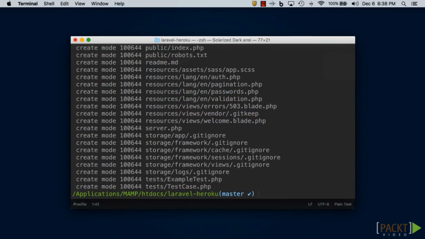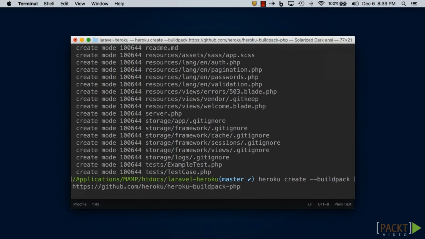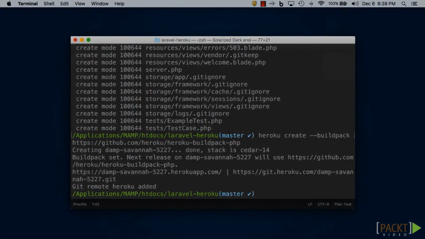We need to create a new application on Heroku. You might be able to think of this new application like a folder on your desktop. For each project, you need a new folder to hold these files. So in order to create a new app on Heroku, type in heroku create --buildpack and give it the buildpack URL. The app name is optional. If you choose not to add one, then Heroku will randomly assign it a name for you.